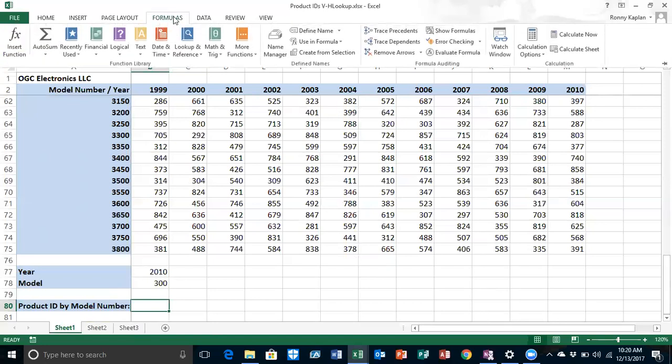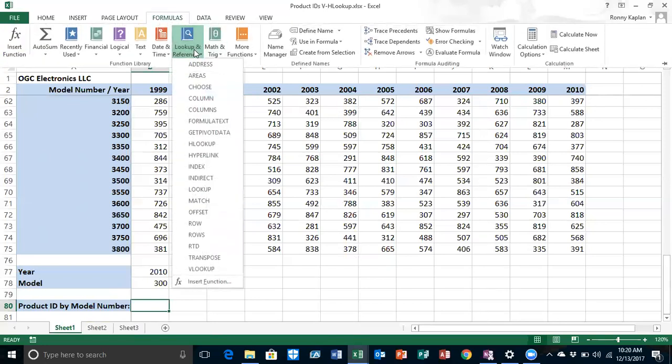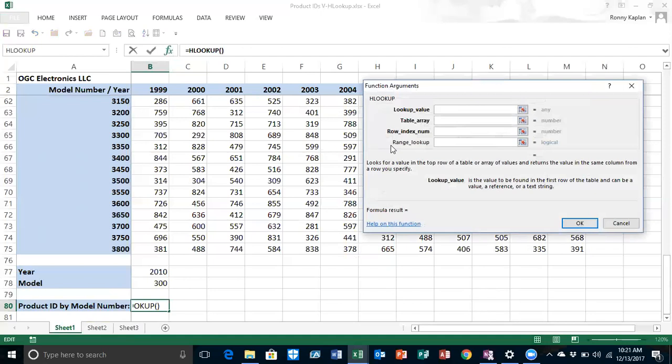So again, I could go to formulas, and I could go to lookup and reference, and this time I'm going to pick VLookup. Or I could have started to type in equal HL, and it would have given me VLookup. So what value do I want to look up? I want to look up the year. And what is my table array? It is data. And what is my row number? We saw that that was the 4th row. And I do want only an exact match.